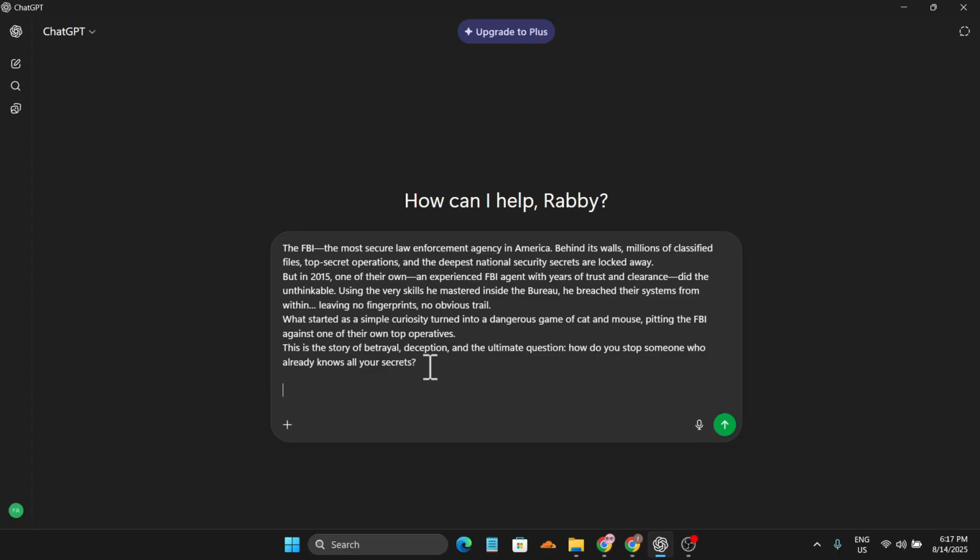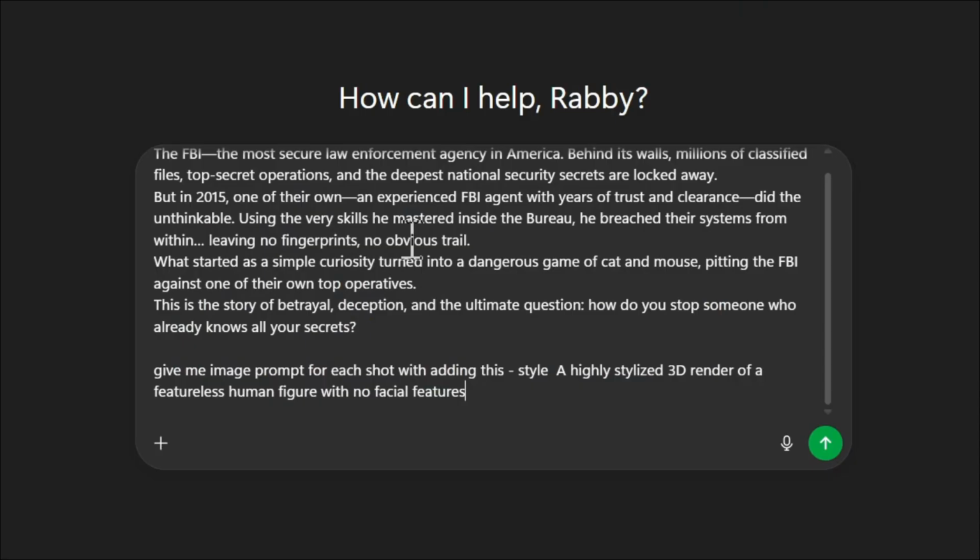Once your story is in place, it's time to create the visual blueprint. We'll give ChatGPT a specific instruction. Watch as I type. Give me image prompt for each shot with adding this. Style, a highly stylized 3D render of a featureless human figure with no facial features.